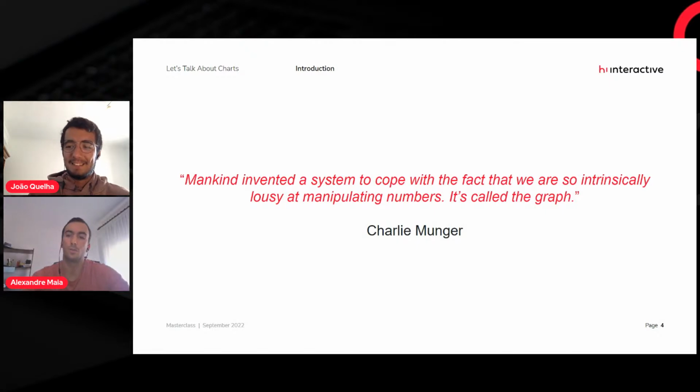So just to start with something not very technical, I found this sentence on the web, and I found it kind of funny, which is that mankind invented a system to cope with the fact that we are so intrinsically lousy at manipulating numbers. It's called the graph. I think I can agree with this because if you have raw data, it would be very hard for you to analyze a large amount of data. You will lose track of it.